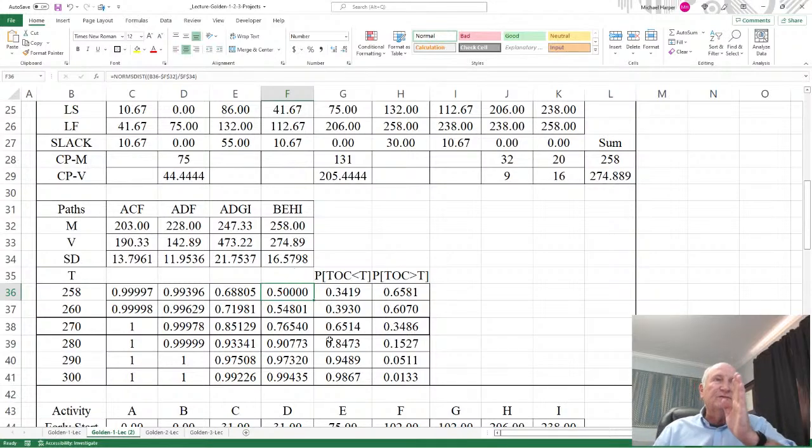In other words, if 258 is the time of completion, then there's a 50% chance that the time is greater than that, and a 50% chance it's less than that. Because that's the whole idea of the critical path, especially when you have a PERT example. But notice the other paths. ACF is still close to 1. ADF is close to 1. But look at ADGI. It went down to 68%. And so 68 and 0.5, there's where the probabilities begin to change.